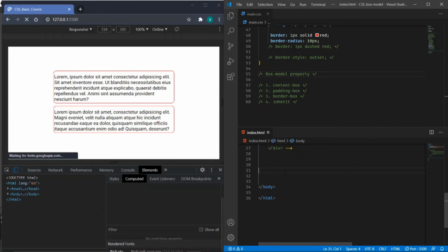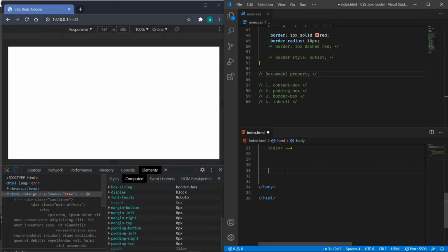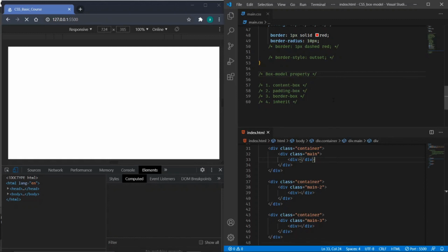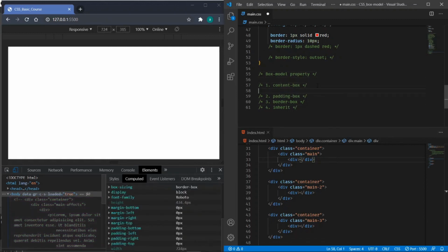For the box model, I will just create three similar containers. Container with the main, and in main I'm having another div and an empty div. I will have three similar kinds of container with the first one as the main, the second one as the main 2 div, and the third one as the main 3. Let's code it. For the first container, what I will do is I will add main div.